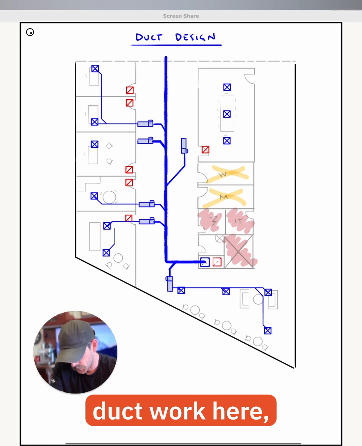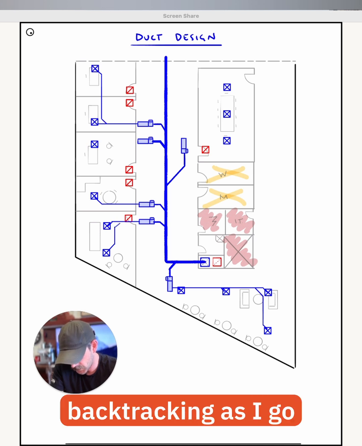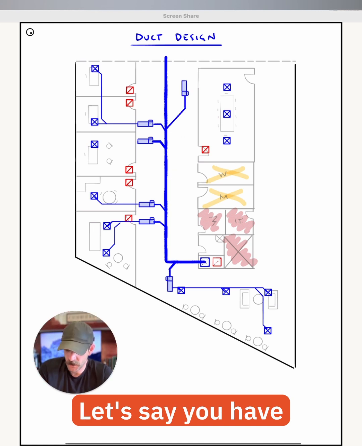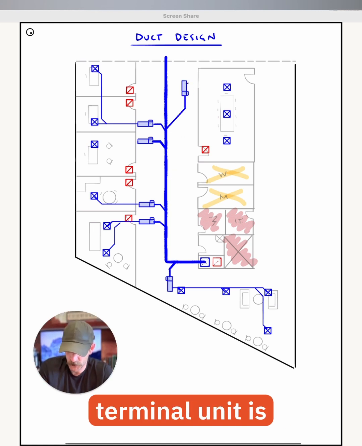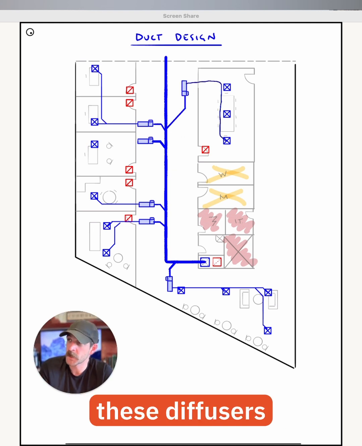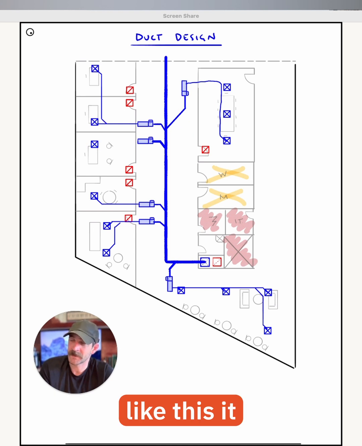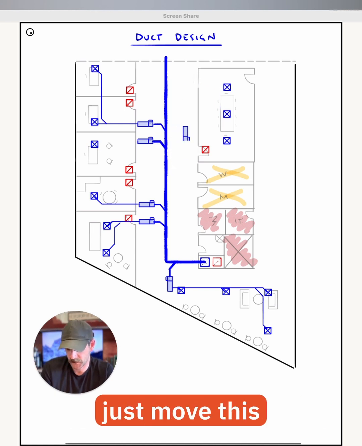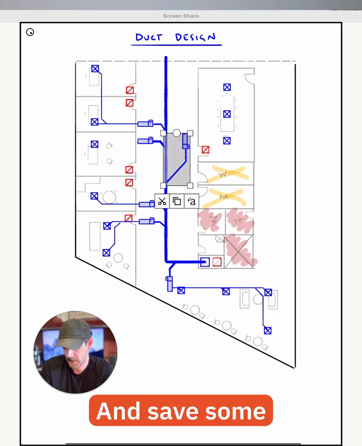As I draw my ductwork here, you'll notice there's a little bit of backtracking as I go to serve this diffuser. That's acceptable. Let's say you have something like this, where this terminal unit is going back to serve these diffusers. When you see something like this, it should make you go, hey, wait a second. Maybe I can just move this down here and save some ductwork.